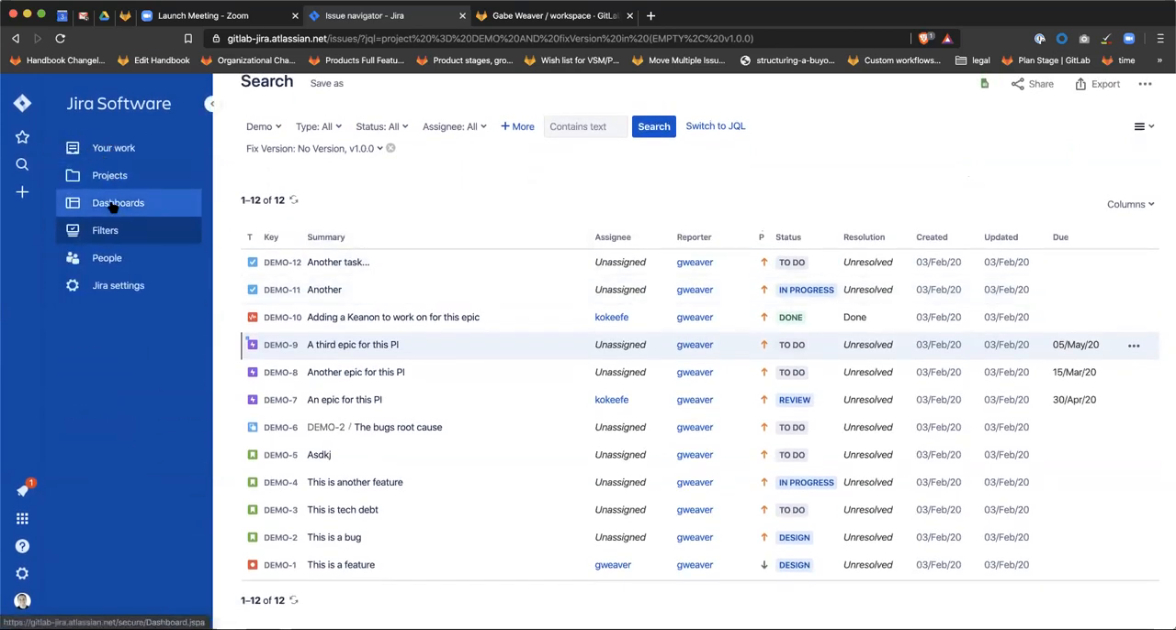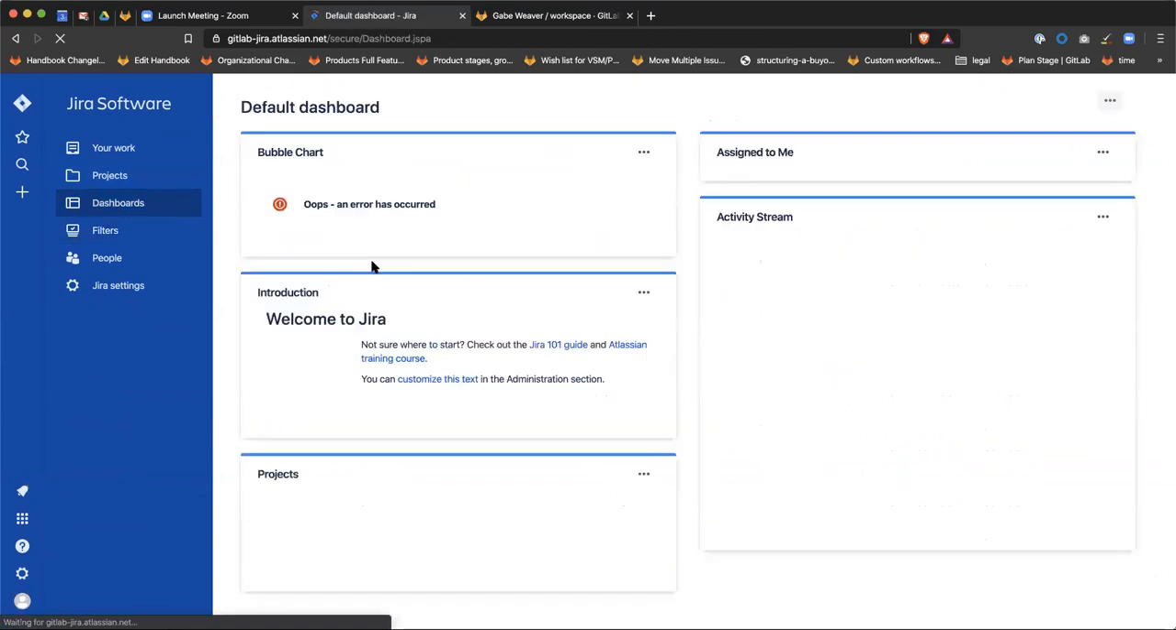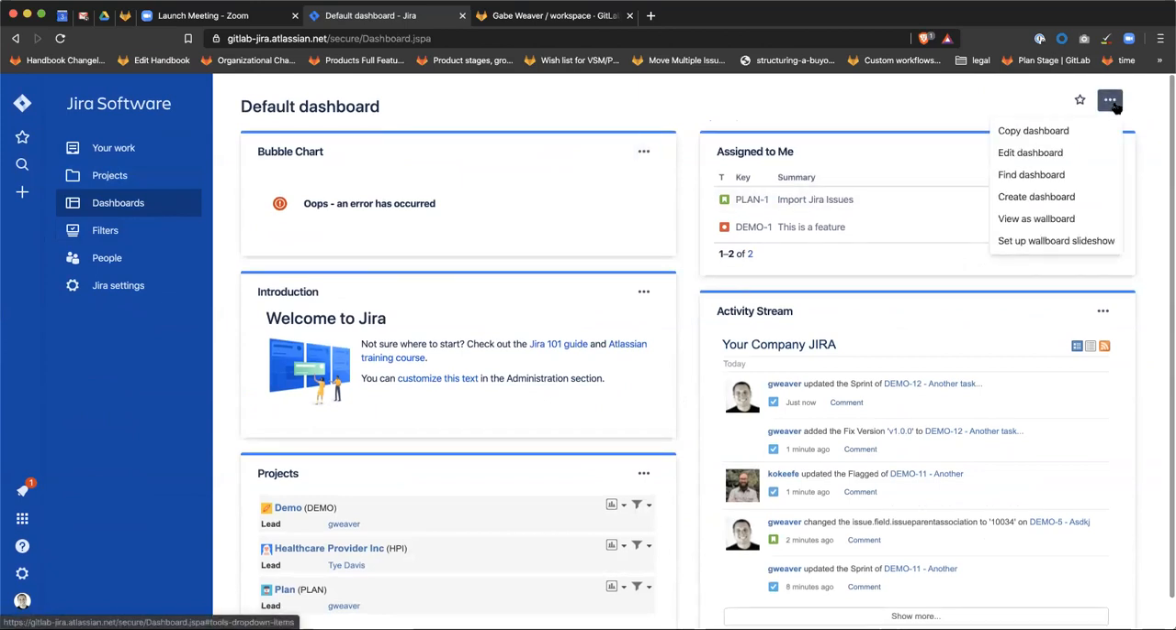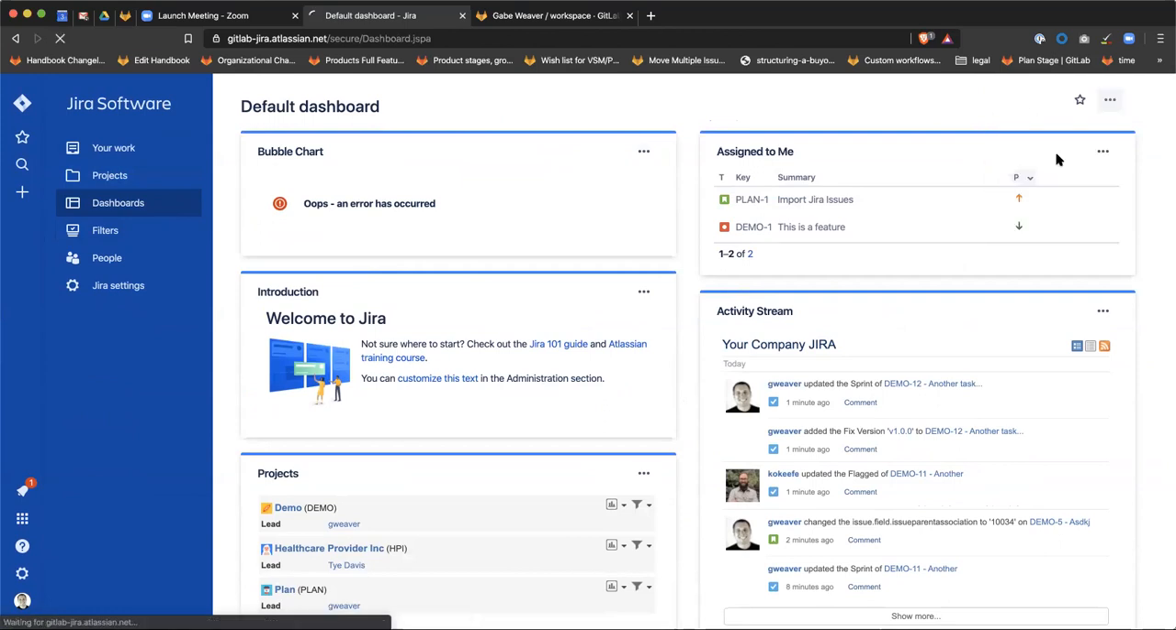Back to main menu. I guess I can also have some dashboards. I don't know what the bubble chart is. There's an error. So find the dashboard, edit the dashboard.